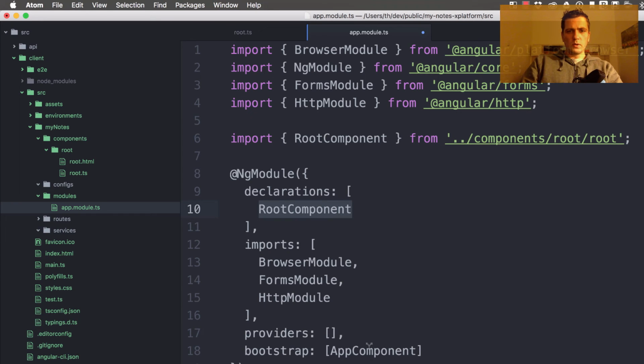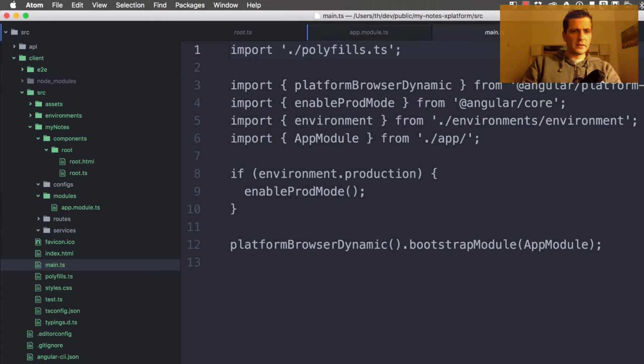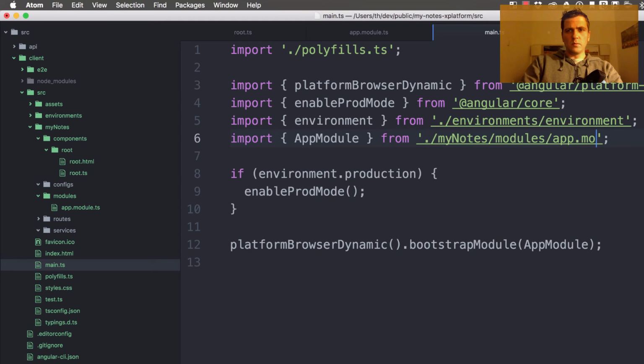Let's finish all those changes. Okay. And let's go to our main.ts. So the main.ts is actually the file that's responsible for bootstrapping the Angular app. So instead of loading the app module from just the file called index in the app folder, we are loading it from my-nodes/modules/app.module.